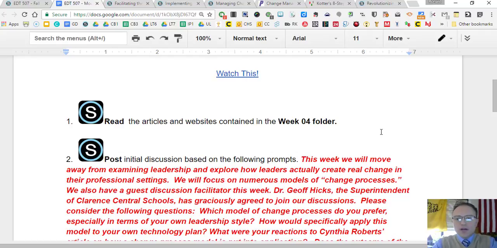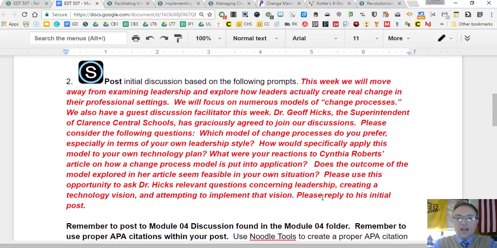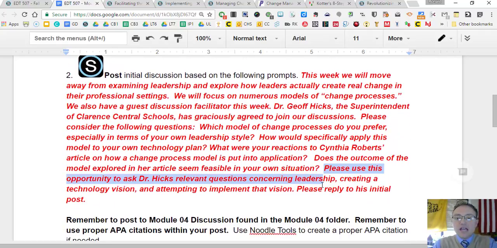So here's our post. Change processes. We're going to have a chance to talk with Dr. Hicks. I want you to consider these following questions. What model of change process do you prefer? How would you apply them to your own technology plan? What's your reaction to the Cynthia Roberts article on change process model? And does the model explored in her article seem feasible? And then a big thing I want you to do certainly is ask Dr.